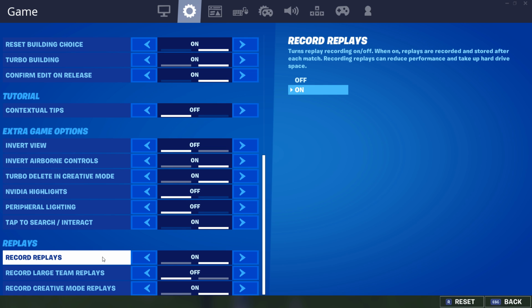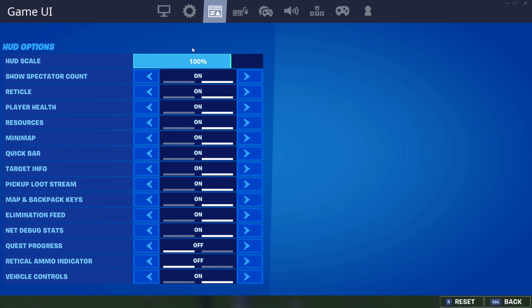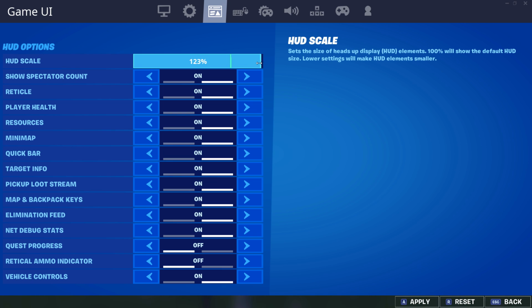Lastly, turn all your replays off if you want a solid FPS boost. I just keep it on for the thumbnails and because I'm a content creating bot. Your game UI or HUD options are a completely new tab. HUD scale is technically preference, just please do not make it anything too small. Anything above 75 or 80% is good.